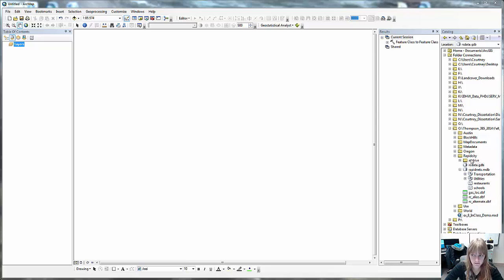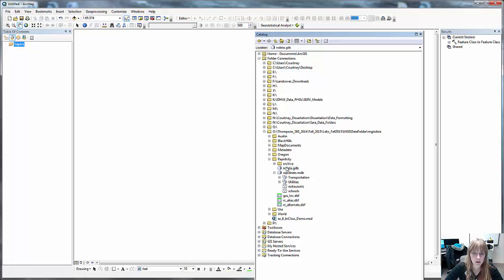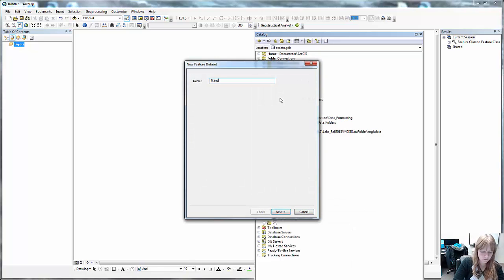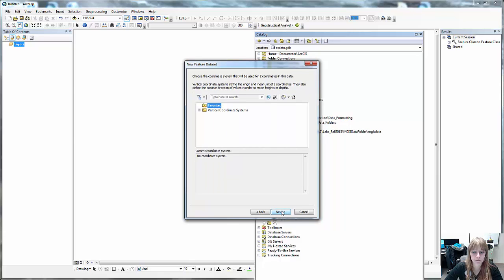So I've already created the file geodatabase that you guys are going to need for this, which is RC data, and we're working in the Rapid City database to do this. We're going to make a couple of feature datasets mentioned in your book that go over different types of subtypes. The first one is transportation, which has a lot to do with roads. And we want to use NAD 1983 UTM Zone 13.